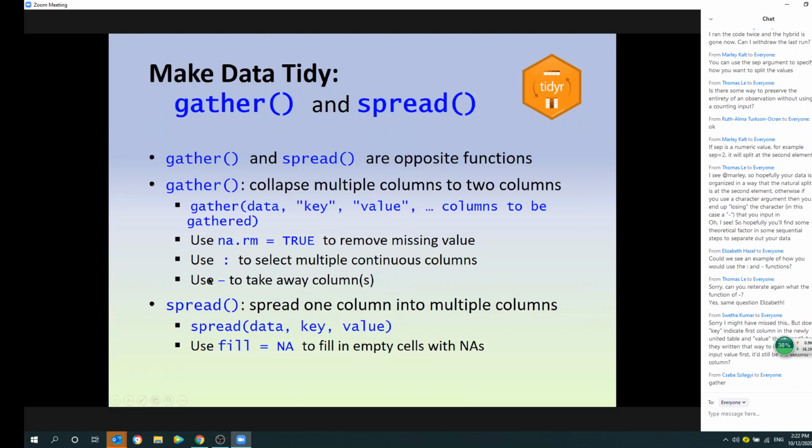But this is not just in gather or spread. It's used more generally in R. If you want to take away something, you use minus. If you want to select something continuously, you do from something to something. So this means from what to what.